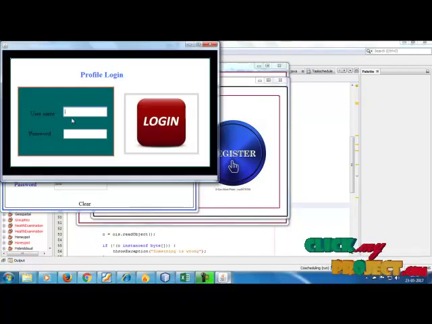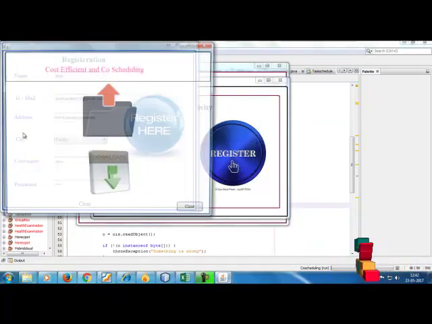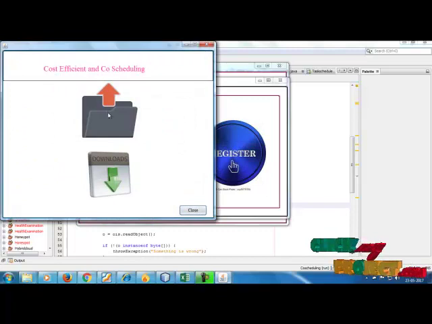This is the login process with username and password. Click on the user. The username is Arun, so the Arun login is successful. Next is the coefficient and core scheduling process. When the users come to the cloud, what processes can they select?